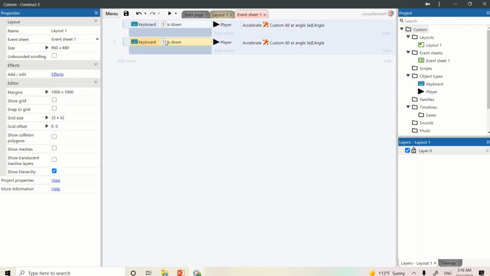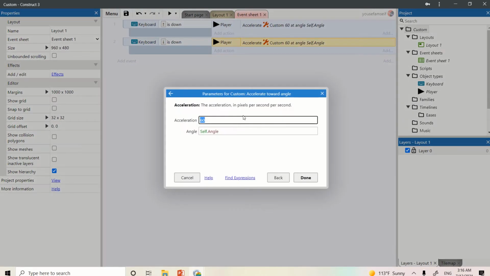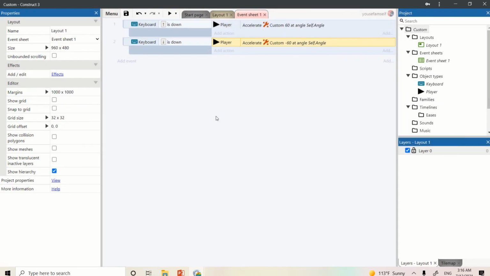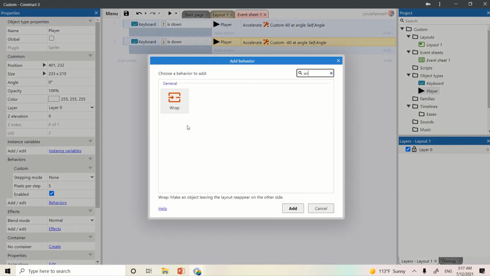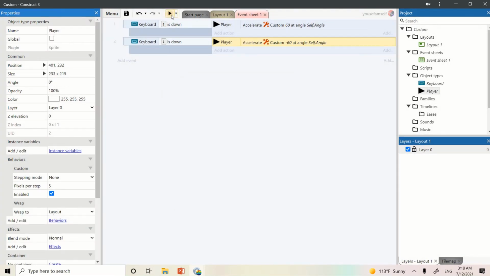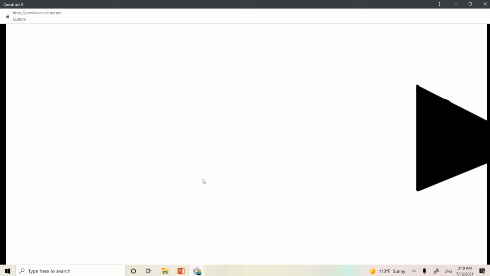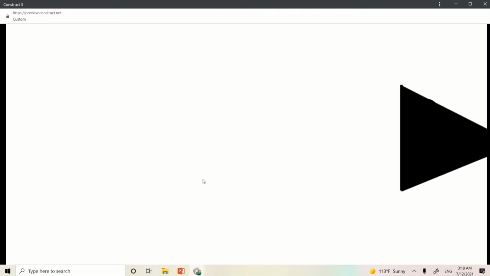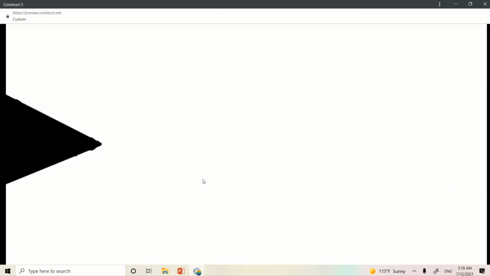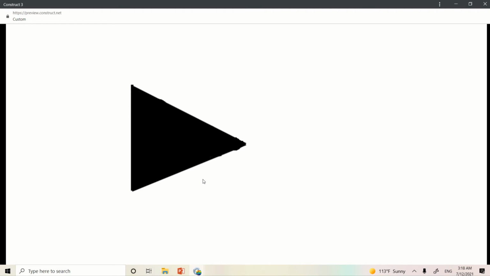And if the down arrow is down, then the player will decelerate. And we will also add wrap. The player accelerates towards the angle moving, and by the down arrow it decelerates. But there is a problem. The player can't rotate.